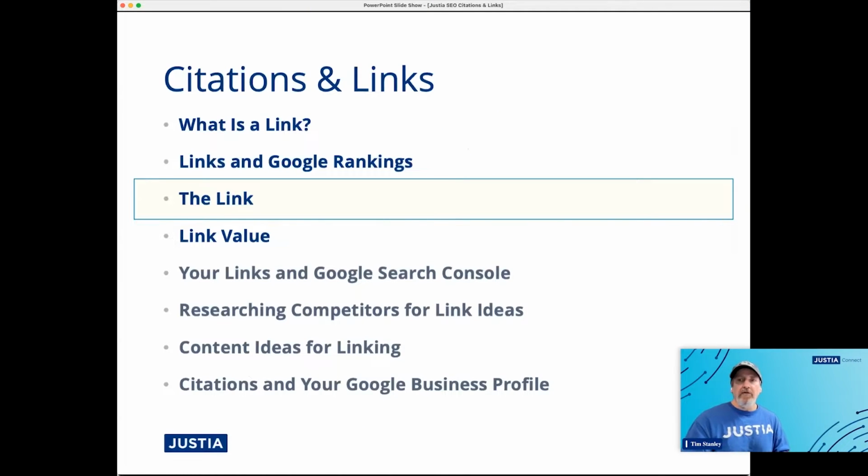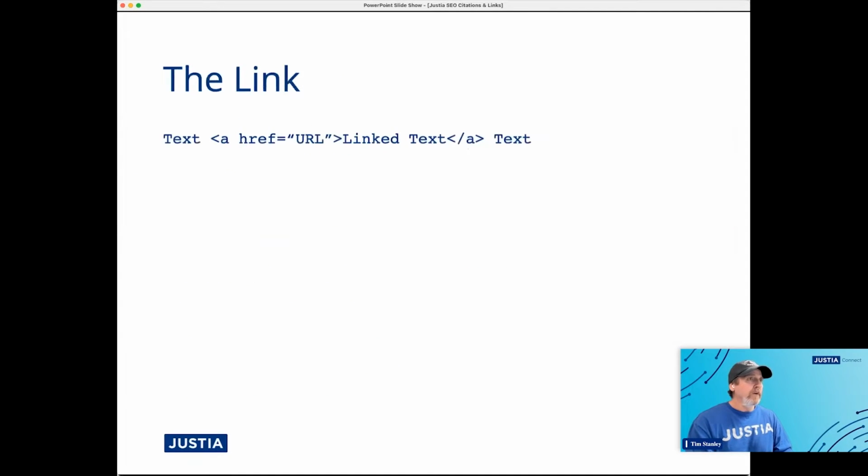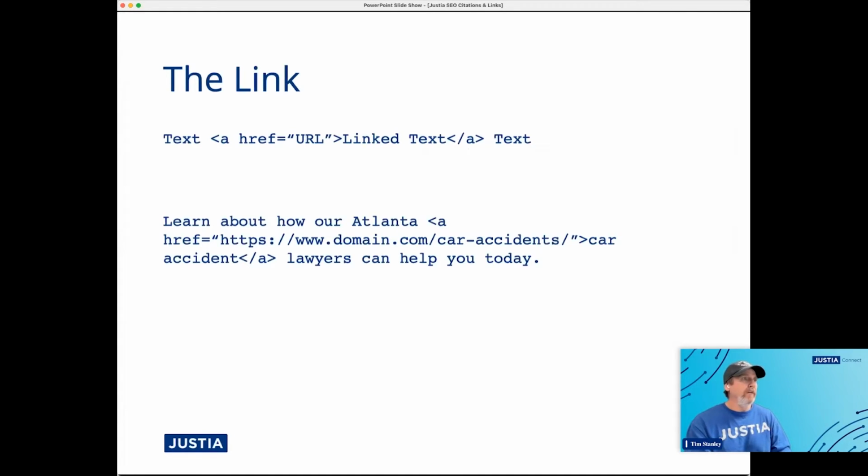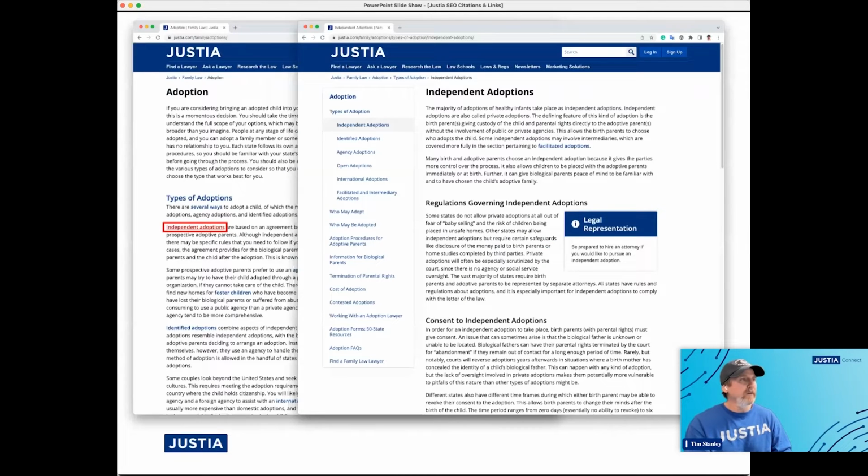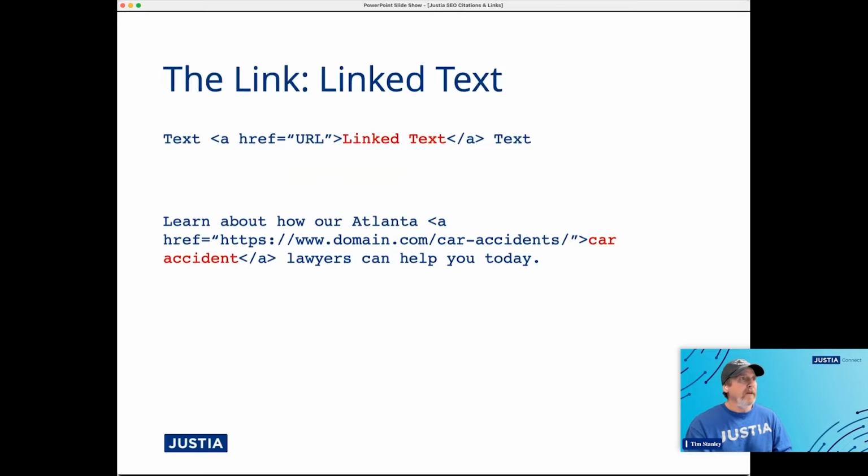We'll spend a little bit of time looking at the link, and then we're going to go into the link value itself, how Google determines which links are more valuable than others. Okay, first, here's a link, right? Some text, link text, URL. Could be, learn about how our Atlanta car accident lawyers can help you today. The words car accident here are linked, the same thing as we just saw. This would be a link here, car accident, linking over to the page.